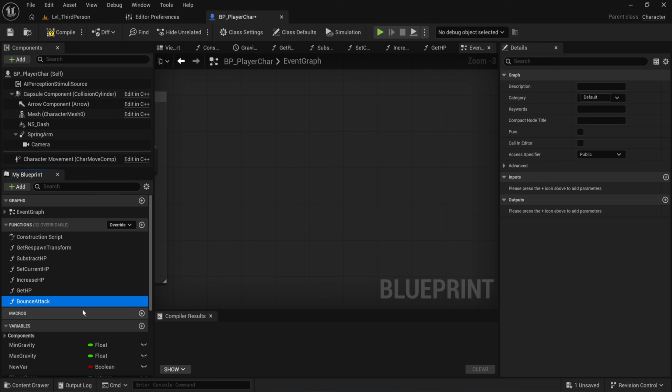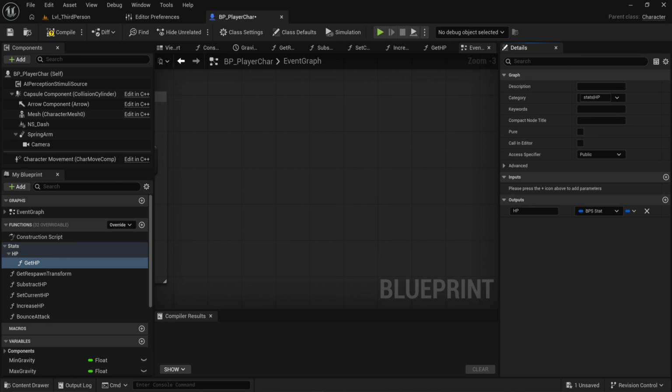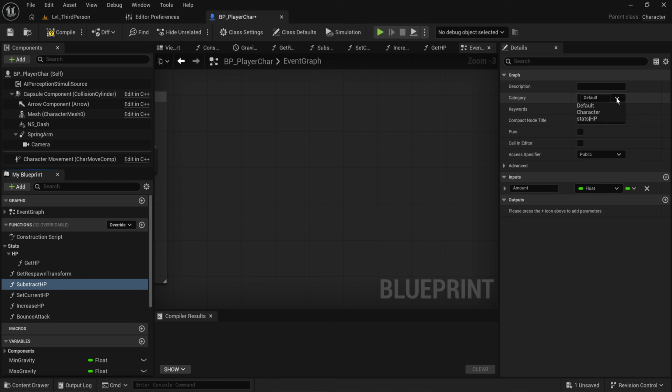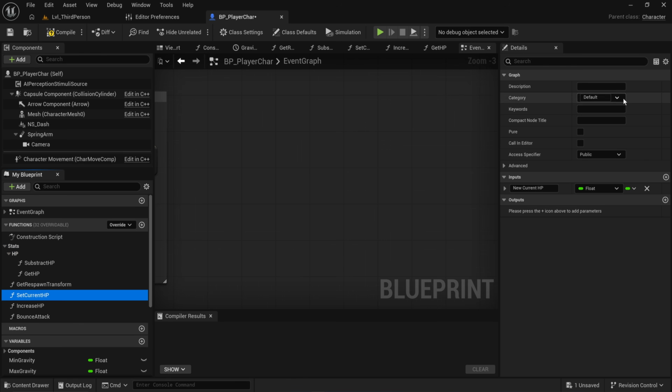Functions can be given categories as well, which is really quite nice. So these functions over here are all to do with HP. So we can give this the category stats, and then one of these vertical little lines to make a subcategory HP. And now we can see I have a category for stats and a subcategory for HP. I can now just add other things to that. So subtract HP, get HP, and same thing here.